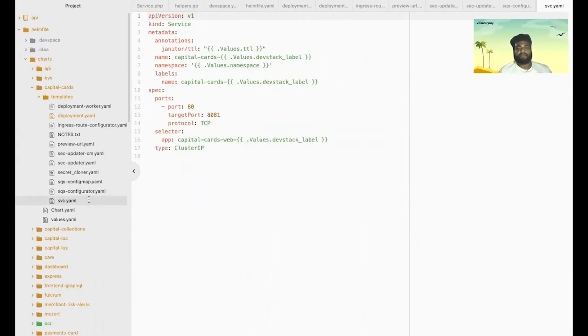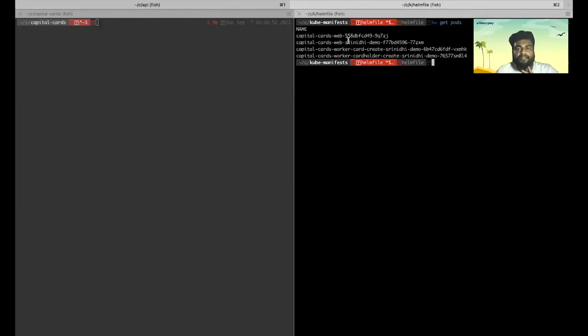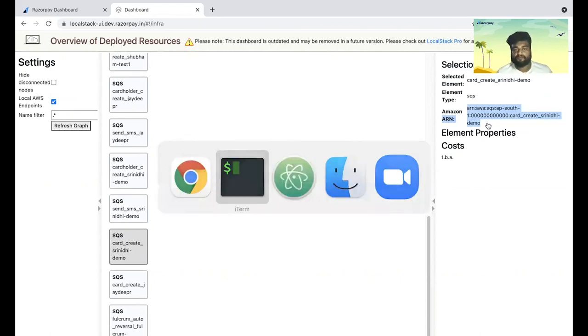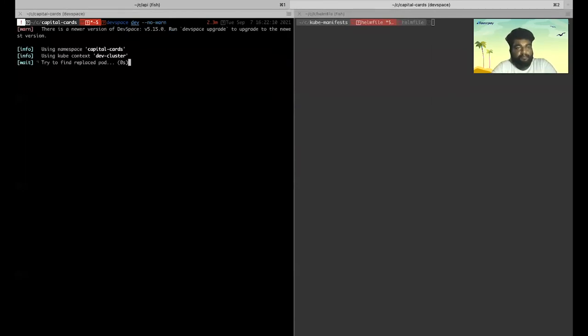Now that we have already created the deployments, let's validate that. On doing a kubectl get pods, there are the web and the worker pods that are created. We can also go ahead and see the SQS resources that are created, and this is the LocalStack UI. This is the particular SQS queue that is created for Capital Cards, and this is the URL at which it can be accessed. So likewise, we have created the Kubernetes resources and also the ephemeral infrastructure resources. Let's run the devspace command in order to sync our local code into the remote cluster.